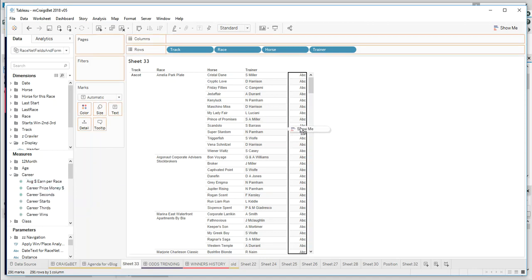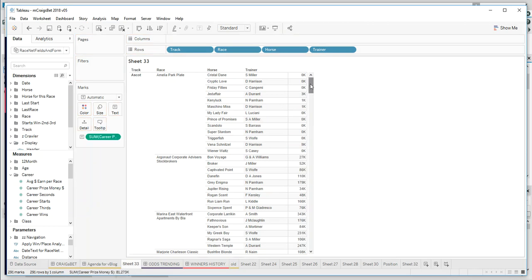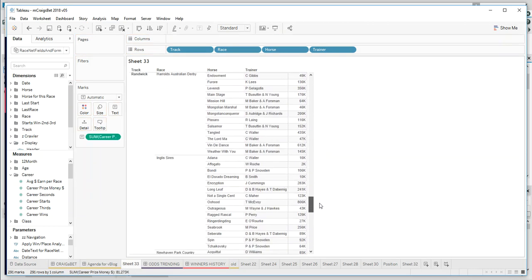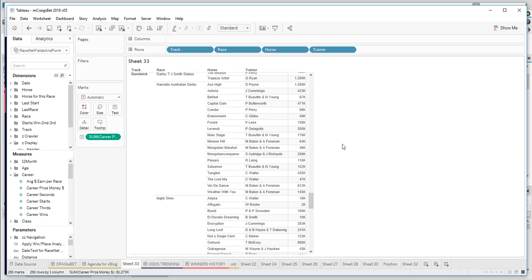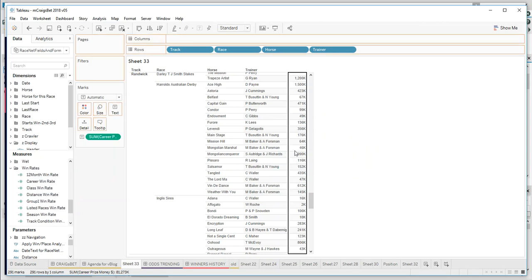That's career prize money. So we go down to Randwick. We've got some big races coming up today. You can see some of these horses have won squillions of dollars. And let's have a look at some win rates. So we've got some win rates down here. And if we want to see what their career win rate is, we'll put that in.